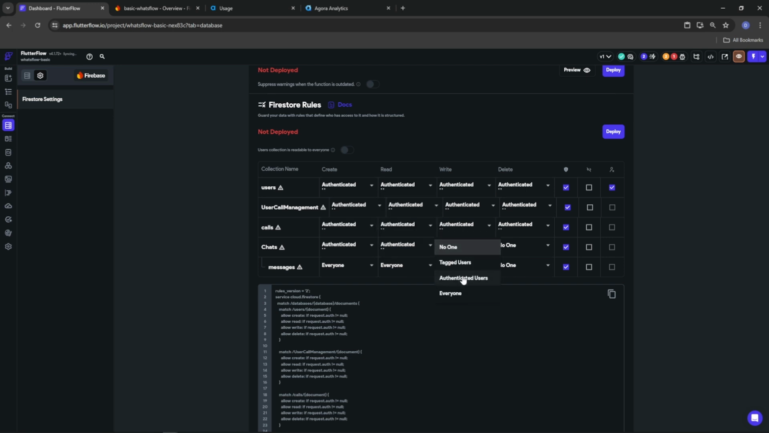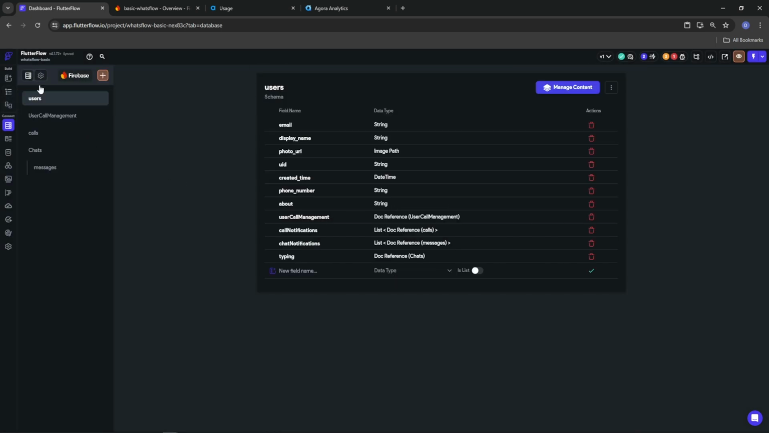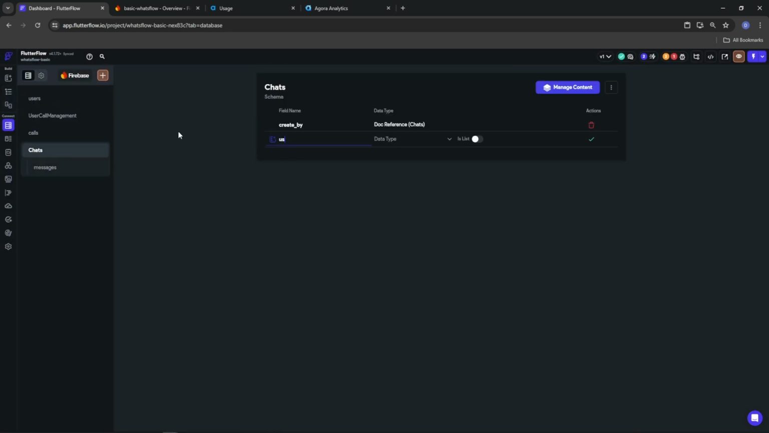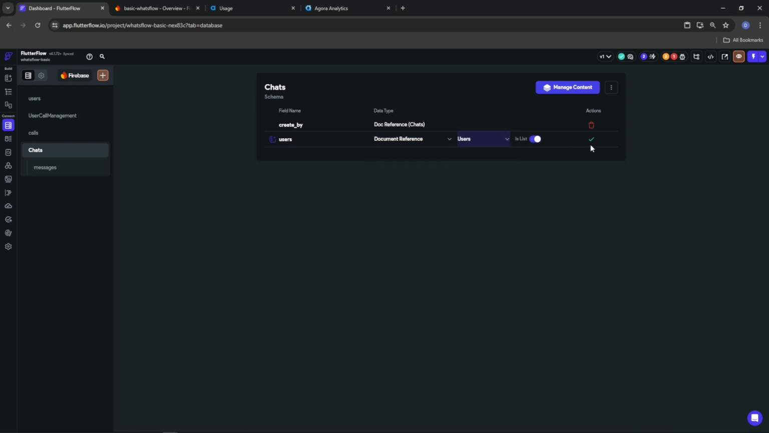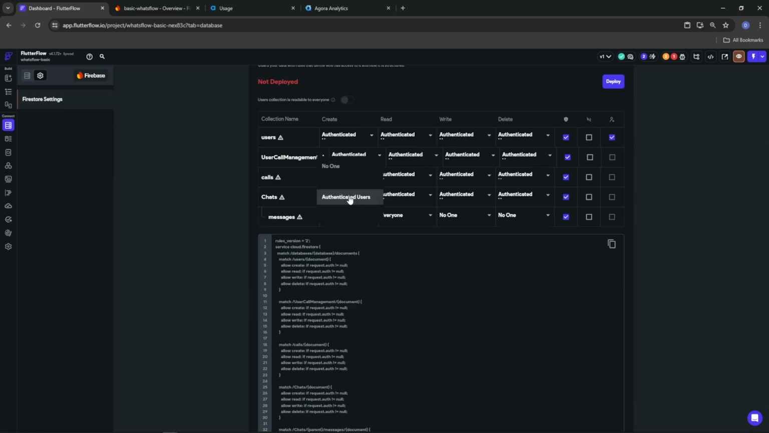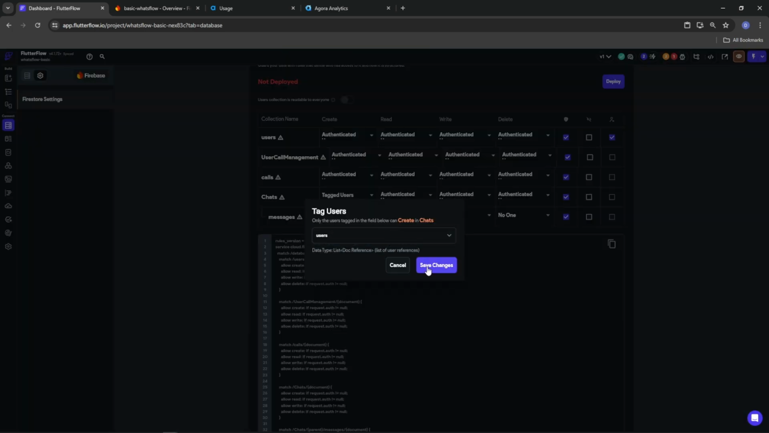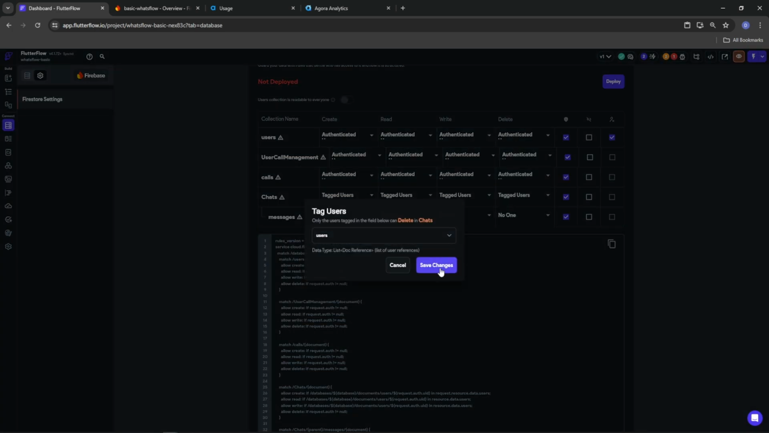Well, chats will actually be tagged users, and we'll be tagging them using, if we go into chats here, we can say users. So it will be of document type reference users, which will be a list, right? So for chats, we can say tagged users, and the option would be users. We can save tagged users, users, save, tagged users, users, save, and there we go.